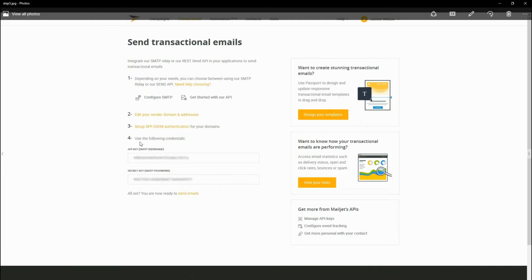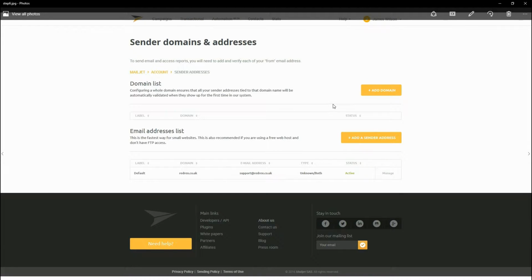You'll notice before this you've got some other steps as well. So you need to edit your sender domain and address. When you click on this on step 2, you need to add your domain that you wish to send from. So in my case that would be redrex.co.uk.